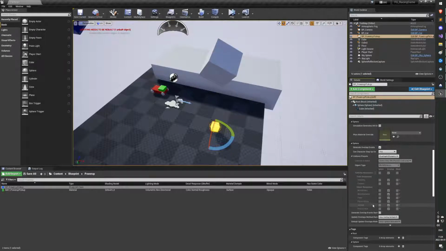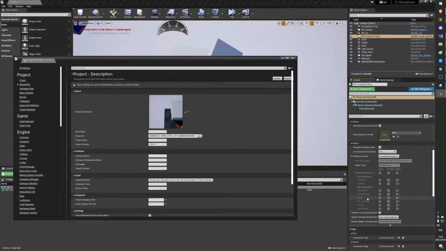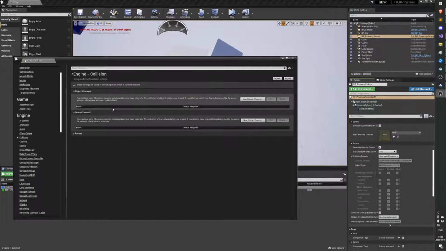So let's make a custom object for ourselves that is just a car, and set it so it only overlaps with that one object type. So it will ignore everything else except for the car. Then if we trigger an overlap, we know that the thing we overlap with is a car. We could of course reuse pawn or vehicle, but I want to show you how to make your own object type for practice, because it does become important.